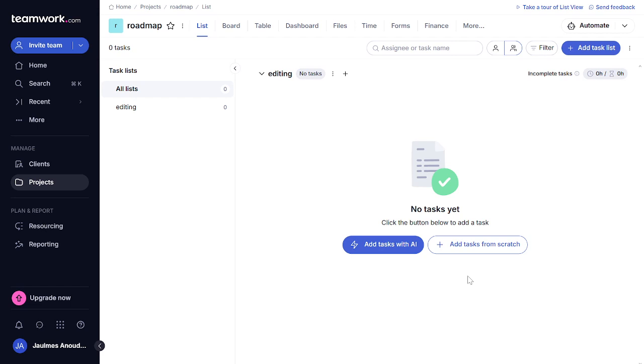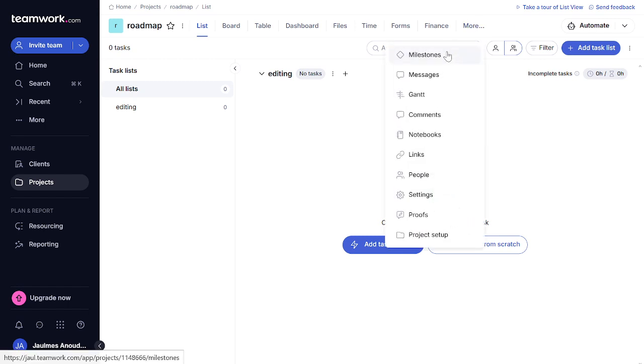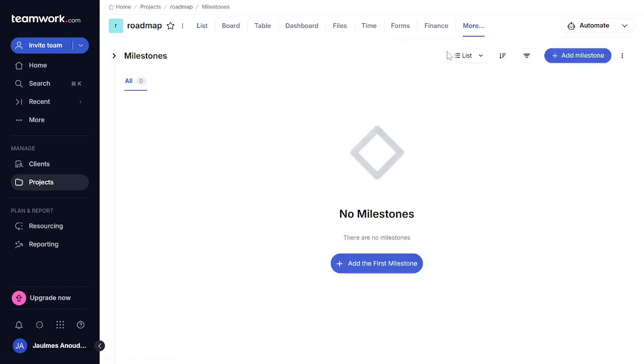Next up, let's set some milestones. Head over to the Milestones tab and click on Add a Milestone. This is where you can set key target dates for specific tasks. This helps us because setting milestones keeps the project on track and ensures that your team is working towards common goals. Let me explain why this matters.